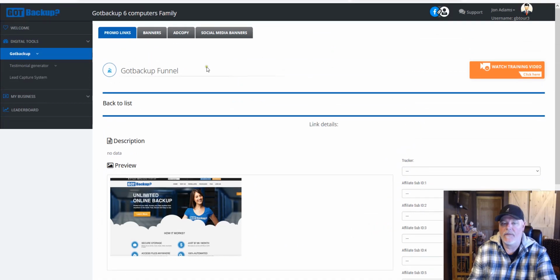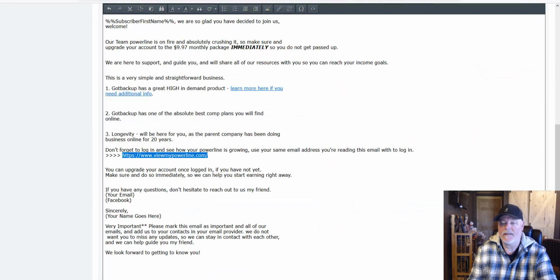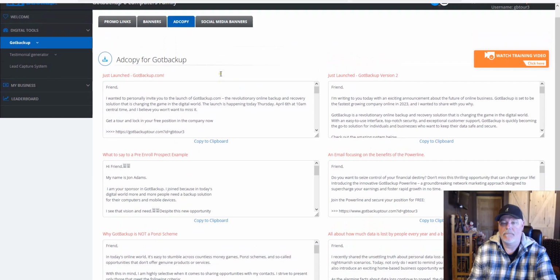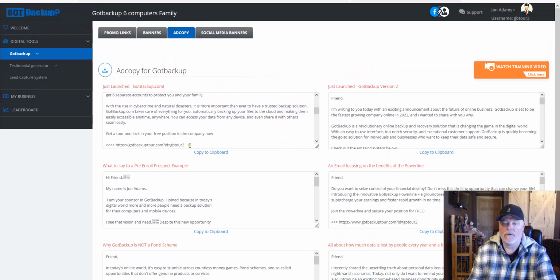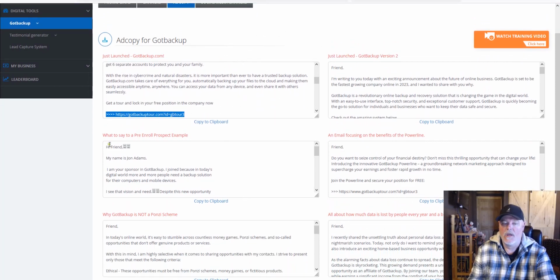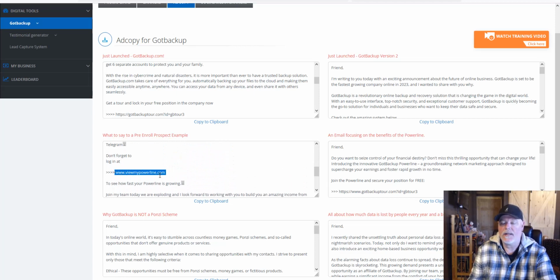Now, this link here, this Powerline link, you can always find. It's not in these promo links, but where it is in the ad copy. So you go to the ad copy, but you don't need to go looking for this. I have provided the exact Powerline link, which you can see in here. These are some ad copy that the Got Backup has provided for you. And you can see they put in your links for advertising, and then they also say what to say to a pre-enrolled prospect. This one has that exact link in it, which is right here, viewmypowerline.com. This you only want to send to people who are on your lead system.